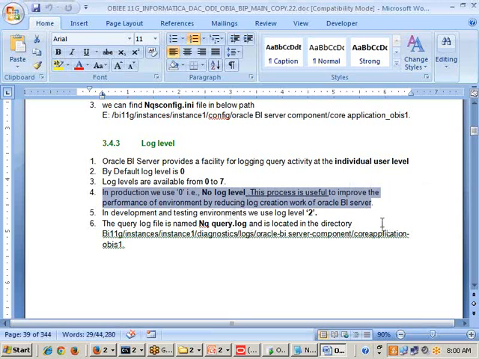There is no global log level. One more question: can we create a group and add users to set the log level? If I keep n number of users in one group, can I set the log level at group level? The answer is no. This property is clearly given in the first point: it is at the individual user level. No group level, no environment level, no server level. It is an individual user level. Am I clear?